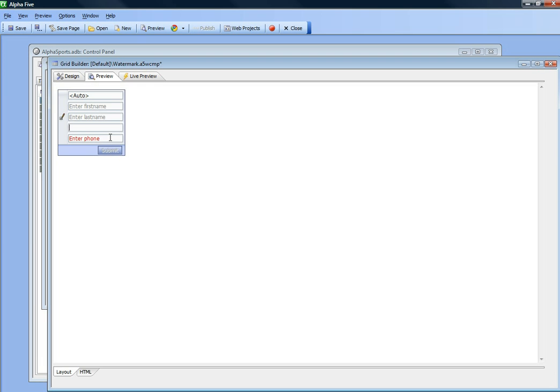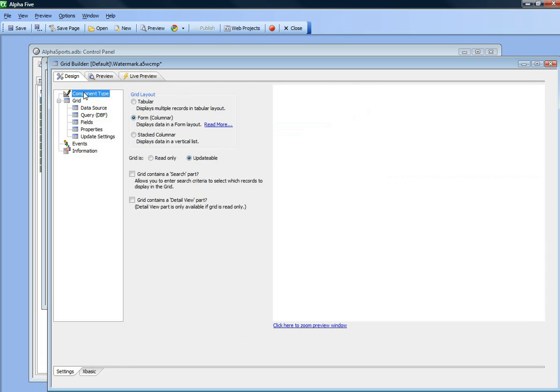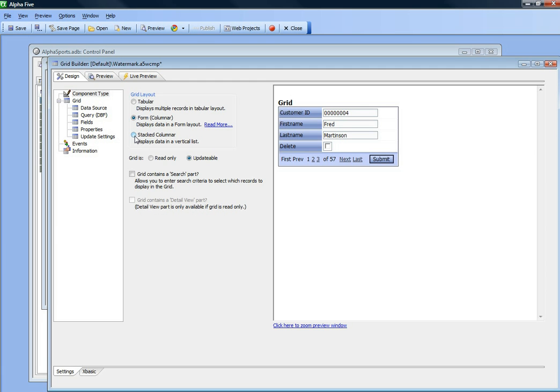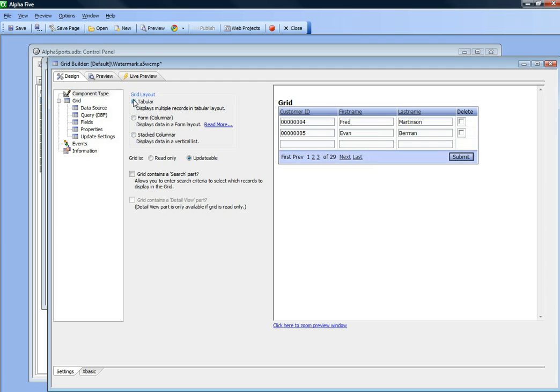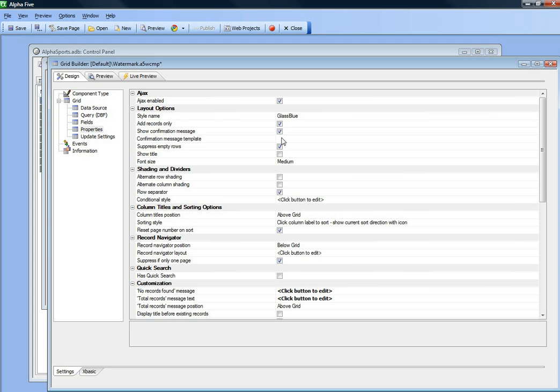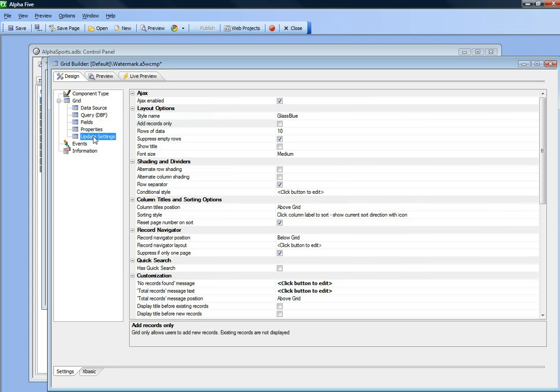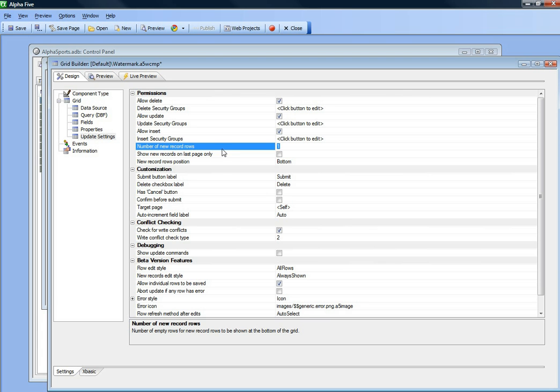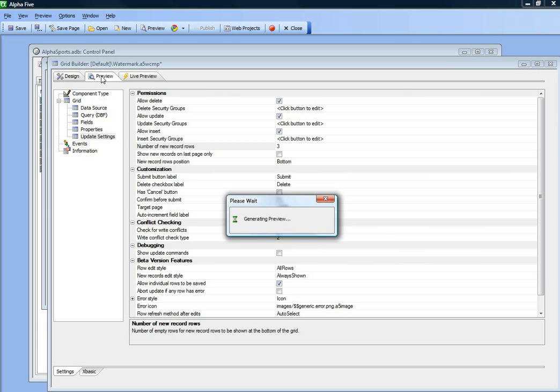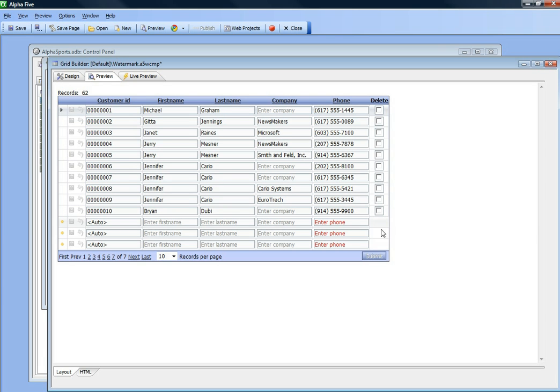So watermarks are a great tool for saving space, but you can also use watermarks to provide help for filling in a field. Watermarks are available not just when you're using the form style, but also when you're using the tabular style. So you can see if I go back here and switch over to a tabular view and change this from being add records only, and then let's go here to update settings and change this back to, say, 3 rows, and then do a quick preview. You'll see there that here's our watermark on the new rows as well.